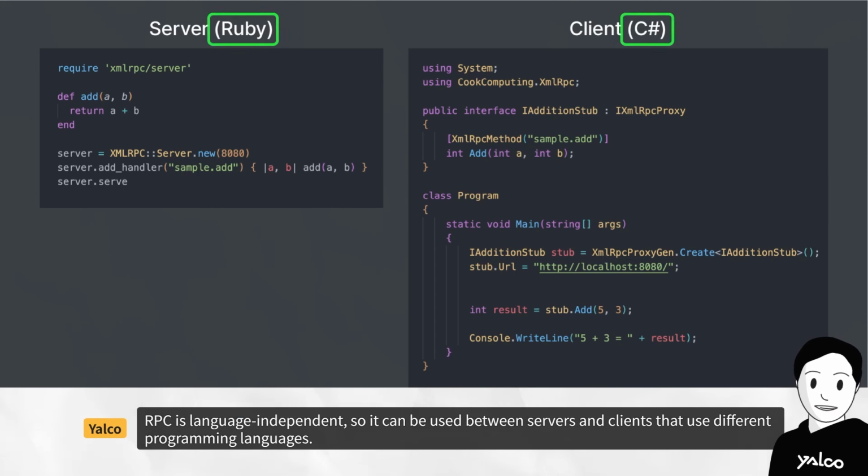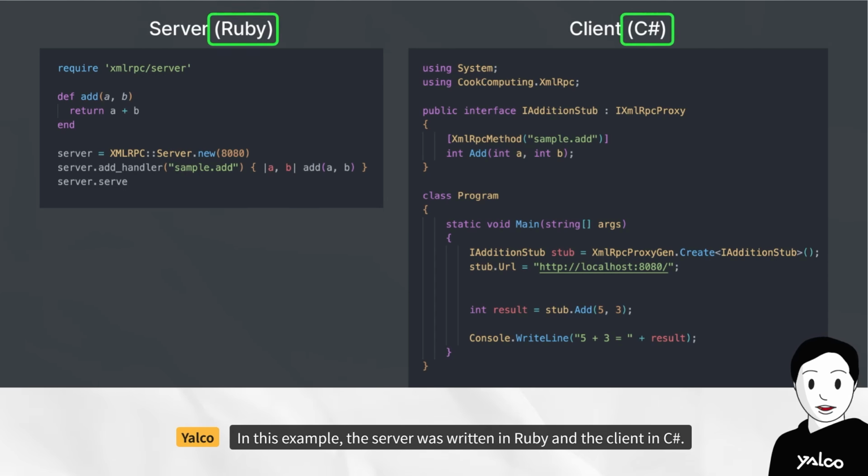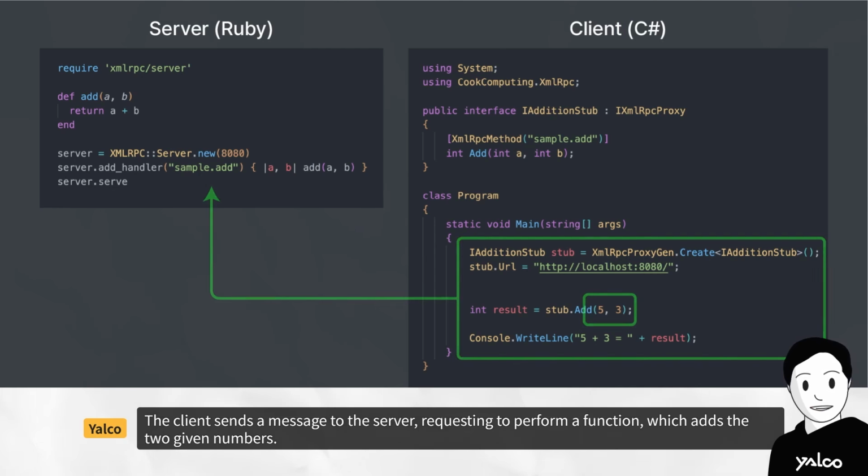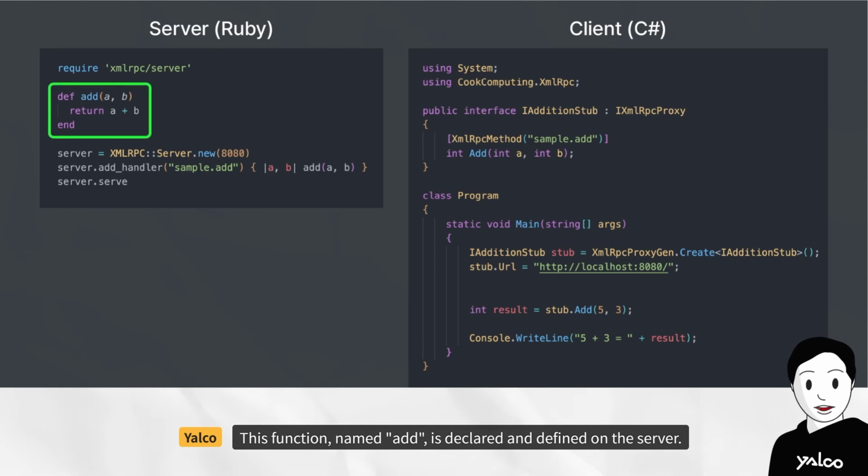RPC is language independent, so it can be used between servers and clients that use different programming languages. In this example, the server was written in Ruby and the client in C#. The client sends a message to the server requesting to perform a function, which adds the two given numbers. This function, named add, is declared and defined on the server.